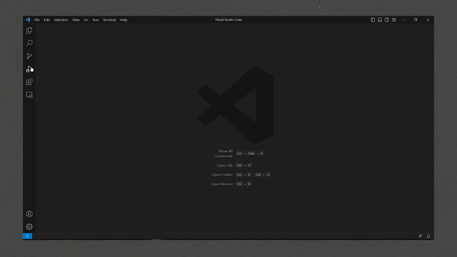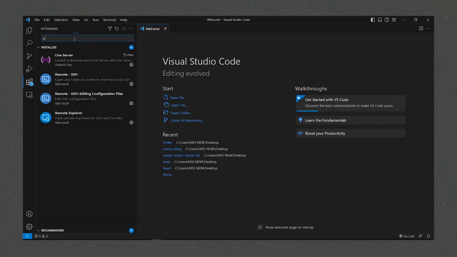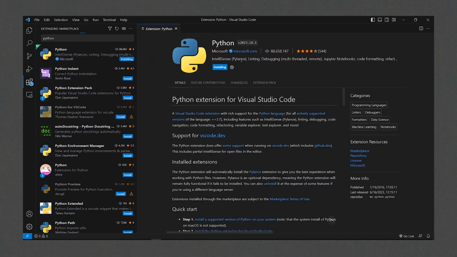Once the installation is complete, open VS Code and install the Python extension. To install the Python extension, follow these steps. Click on the extension button on the left sidebar in VS Code. It looks like a square icon. In the extension search bar, type Python and press enter. The first search result should be the official Python extension by Microsoft. Click on Install to install it. Congratulations! Now we are ready to create your first Python application.